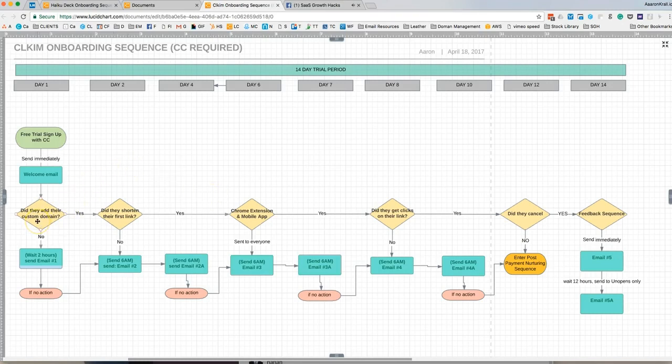One is they need to add their custom domain. They need to shorten their first link. They need to add the Chrome extension. And once they get clicks on their link, that is when the aha moment happens for them, because they start to see all the data coming in. But to get them to this point, they need to do all the rest of this stuff.